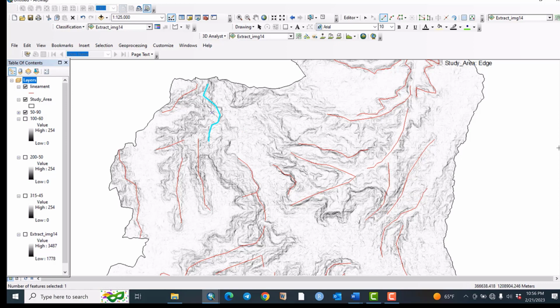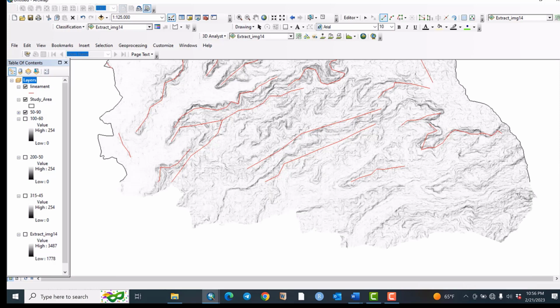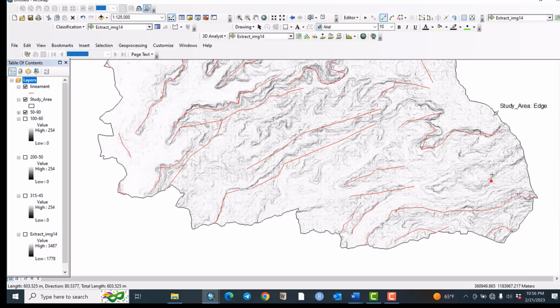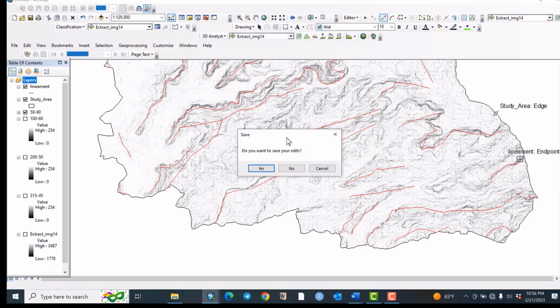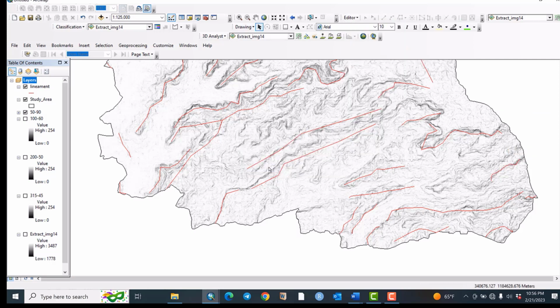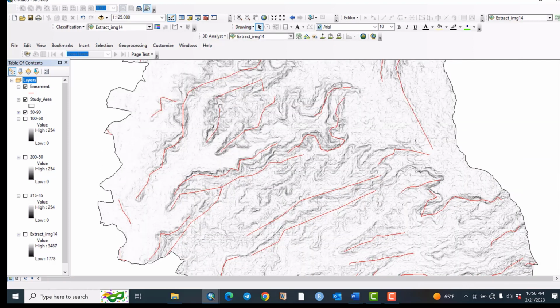All possible lineament lines. We have successfully digitized all possible lines. Then go to editor again and click on stop editing. Then save edits. Now all the pre-process steps have been computed for lineament density mapping.